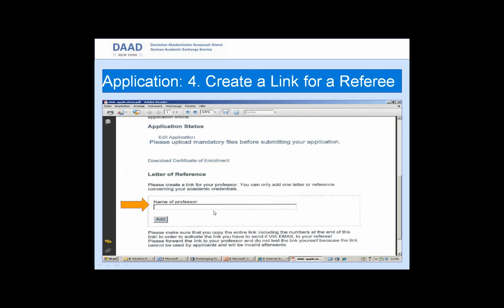You have to fill in the name of your professor here, you have to add it, and within a few seconds the link will show up. Please copy the link completely and email it to your professor. Please do not test it or use it yourself, because afterwards you cannot use it again. You can only send or submit one single letter of reference, so it's only possible to create one link.